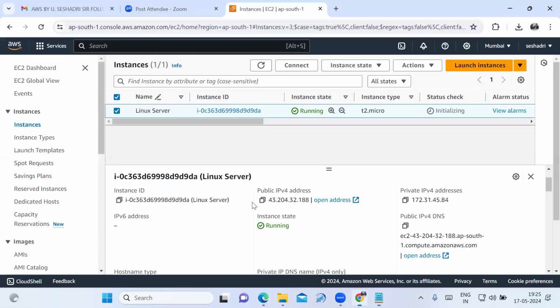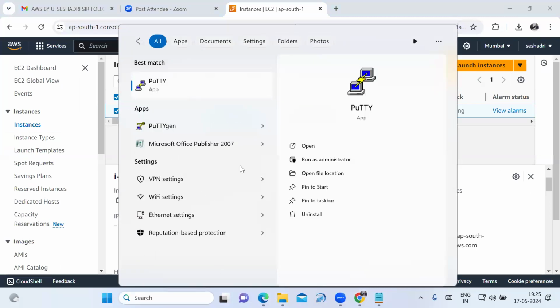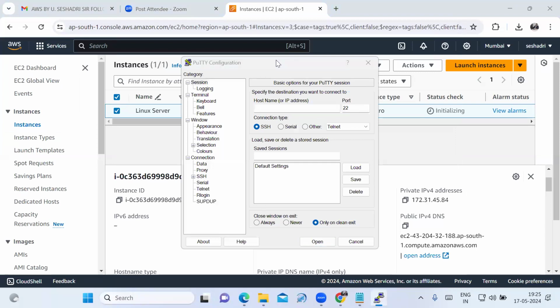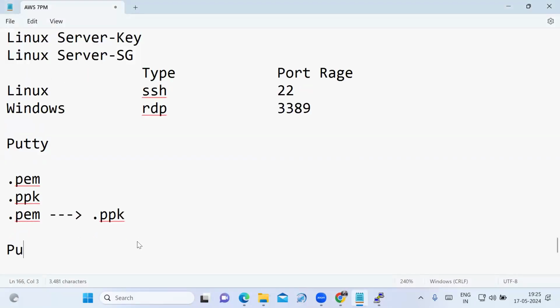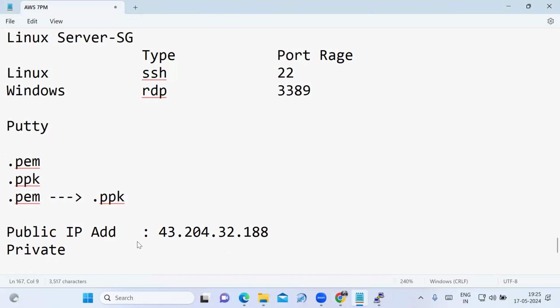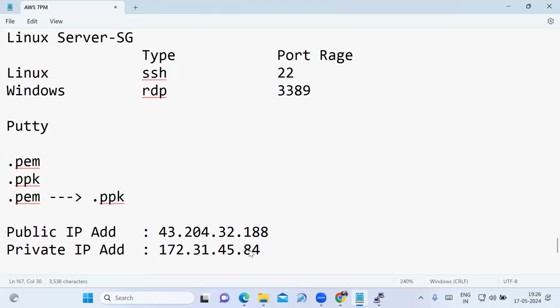Now to connect to this Linux server, I am using PuTTY. I have to open that. Yes, Amiya Kumar, you are saying correct. You have to open PuTTY. Here you need to enter the host name or the public IP. See friends, for this Linux server, this is the public IPv4. Copy this and paste it in Notepad. This is the public IP address. And the private IP address I also have to note down. The Linux server private IP address is this one. Copy and paste it. This is the private IP address.